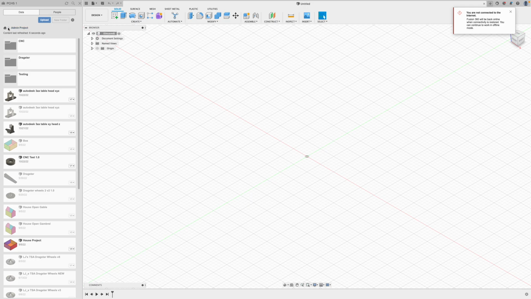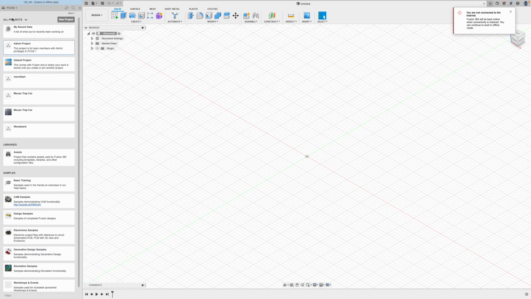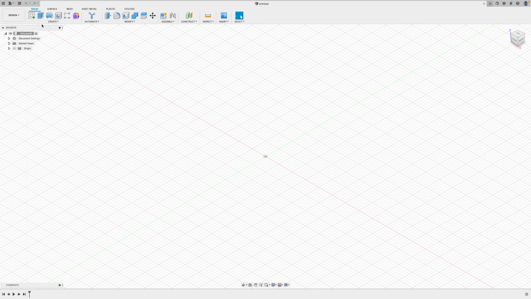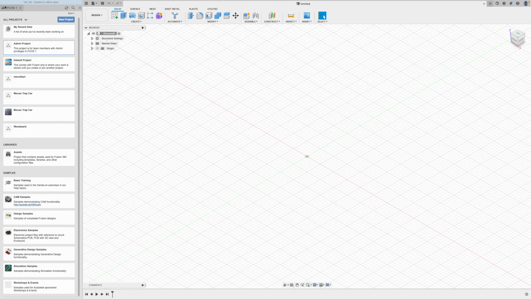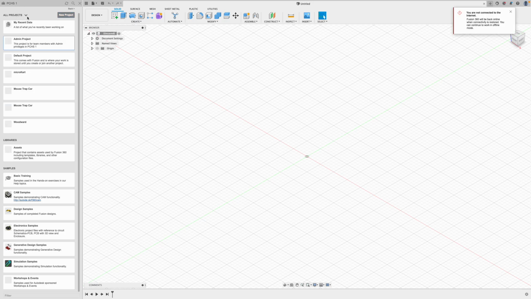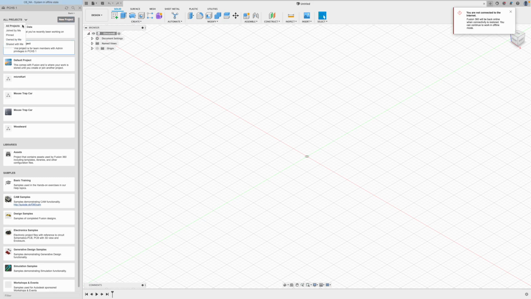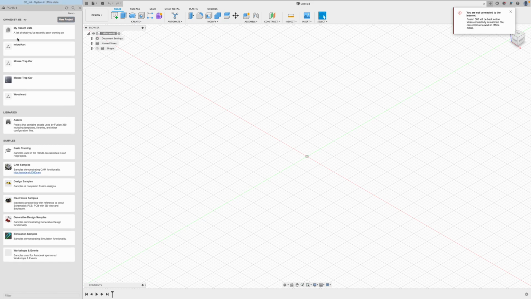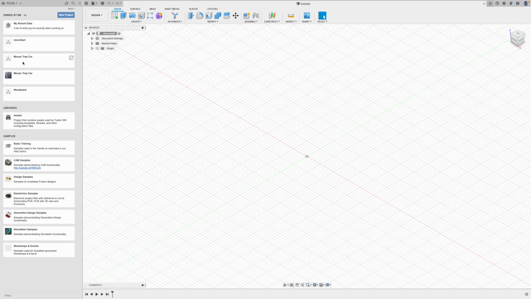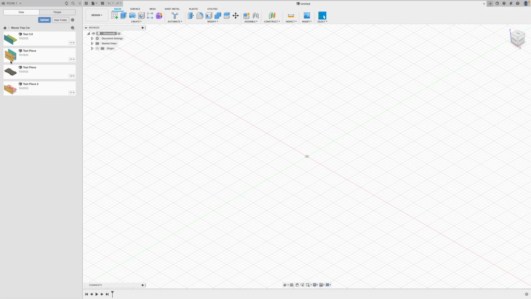Up here in the upper left, I would go to your home area. There should be a little home icon. If you don't see this menu here, you can click on a little waffle, the data panel, up top here. And I would go home. Okay, you can see all your different projects. You can see owned by me. These are my projects here. I'm going to go to my Mousetrap car file, and I should have some test pieces in there.